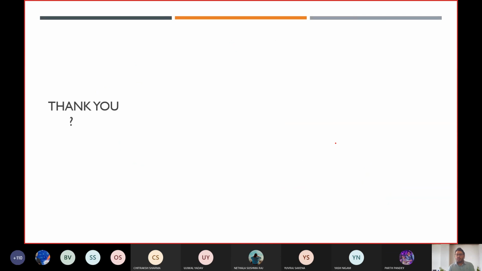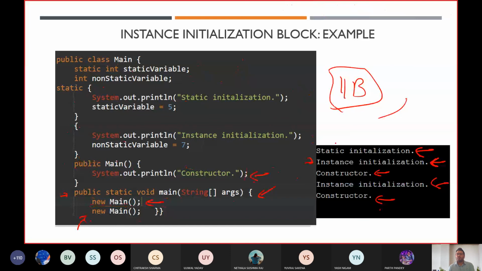This is all about today's class. In today's class, we have gone through what we mean by instance initialization block, what we mean by static block, and all these concepts. If you have any doubt related to these concepts, feel free to ask. If anyone has any doubt, you can ask.